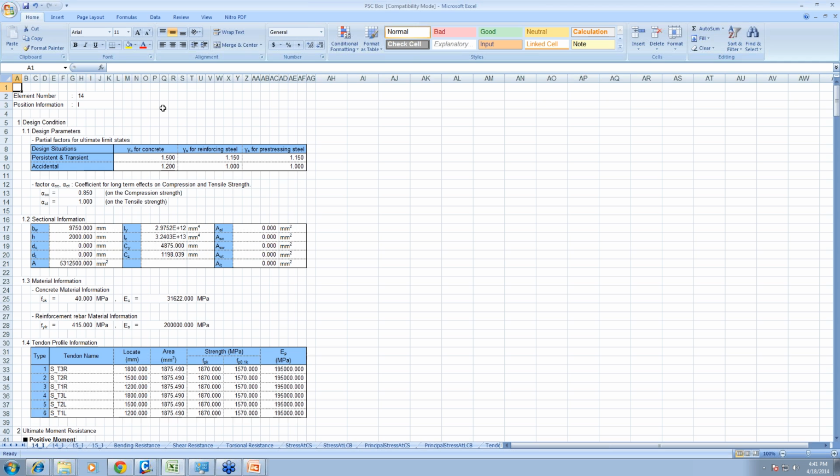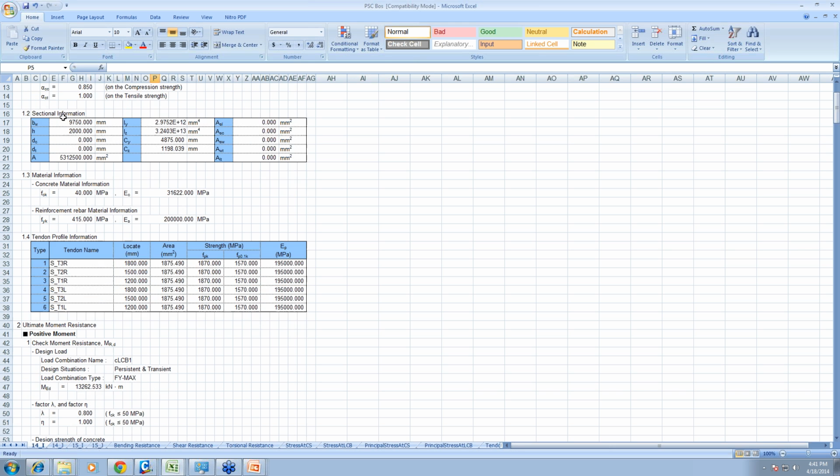The only difference between a temporary bearing and a permanent bearing is that a temporary bearing will have an original orientation, whereas a permanent bearing will undergo deformations because of the loadings. So we'll have a deformed type in that. Okay, so coming back to the design report.